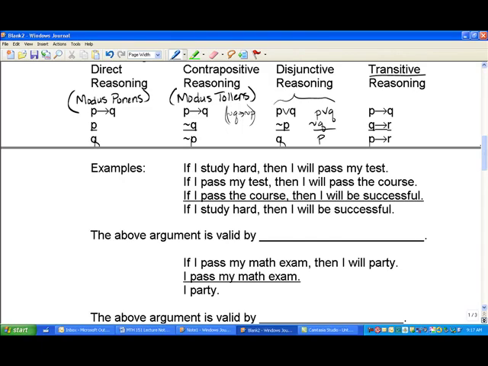The first one: if I study hard, then I will pass my test. If I pass my test, then I will pass the course. If I pass the course, then I will be successful. So the conclusion is, if I study hard, then I will be successful.